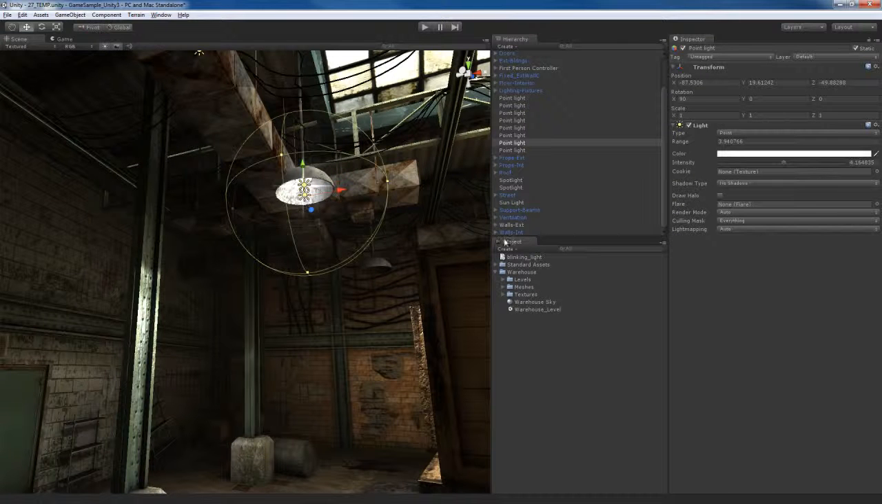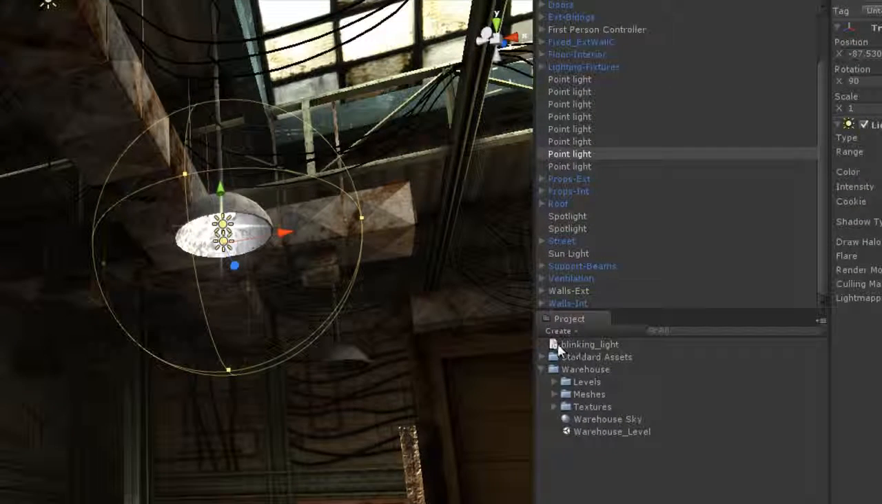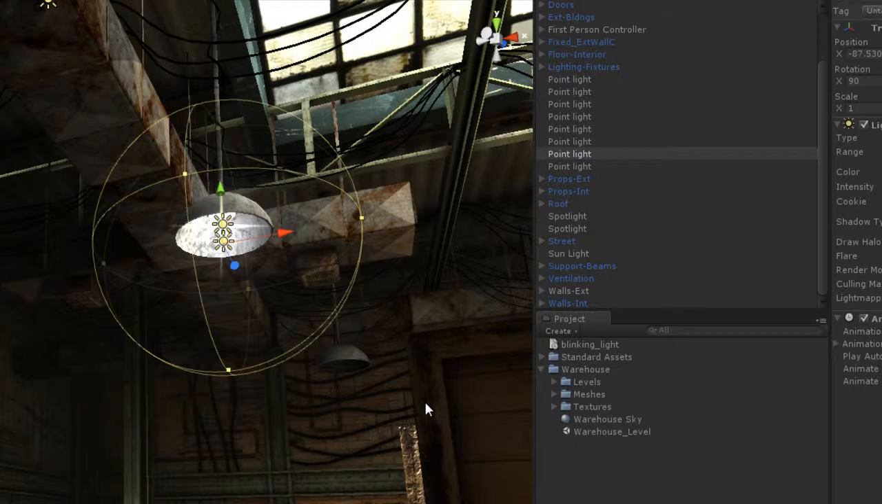To fix that's actually pretty easy. I'll select the little point light right there, and if I look at my project folder, there's my blinking light animation clip. It looks like a little sheet of paper with a little clock. What I can do is click and drag that asset and drop it on top of the point light that I have right now. Once I do that, I should be good to go.